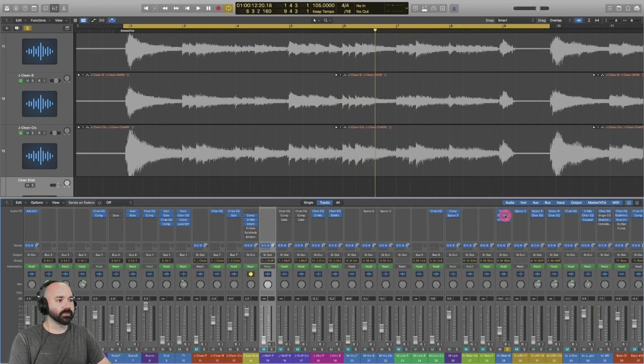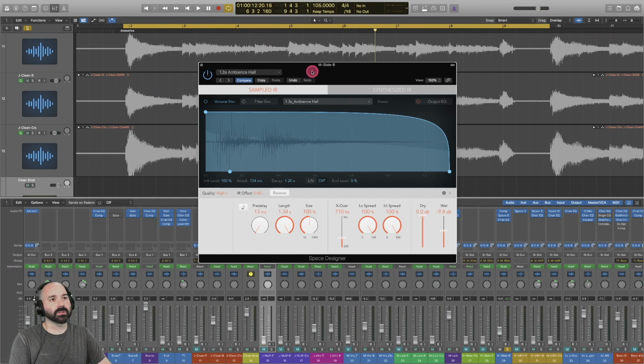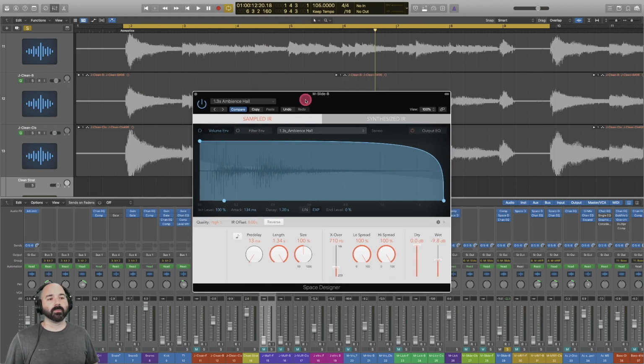Now for this one, I used a very different type of reverb. This one's a Space Designer, and so it's meant specifically to try and emulate a specific space. I just used one of the presets and changed it a little bit to what I want to go to, and this is what I came up with. So let's listen to it dry again.